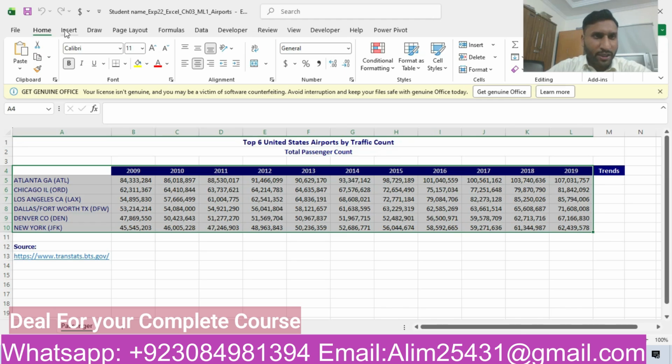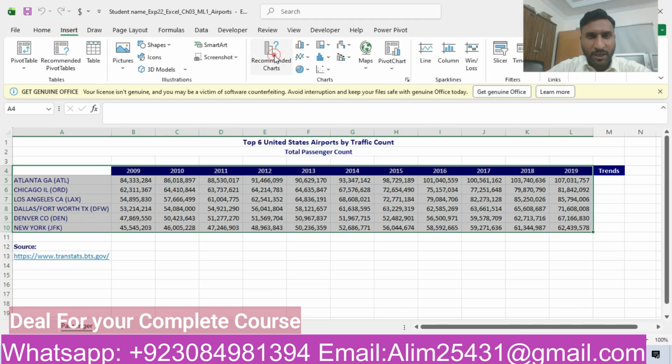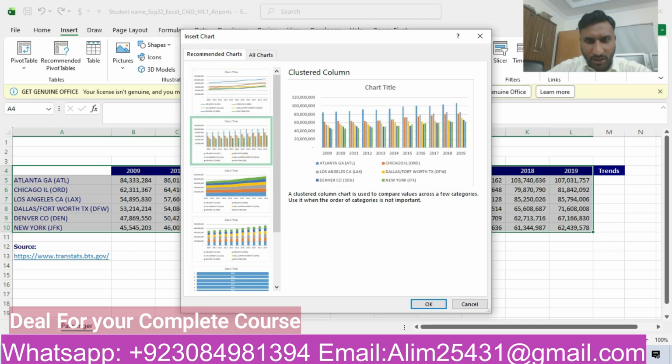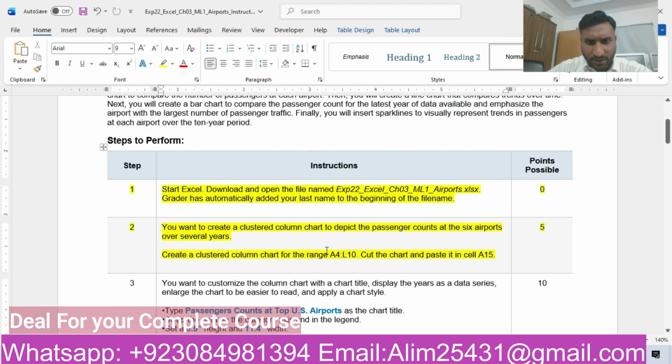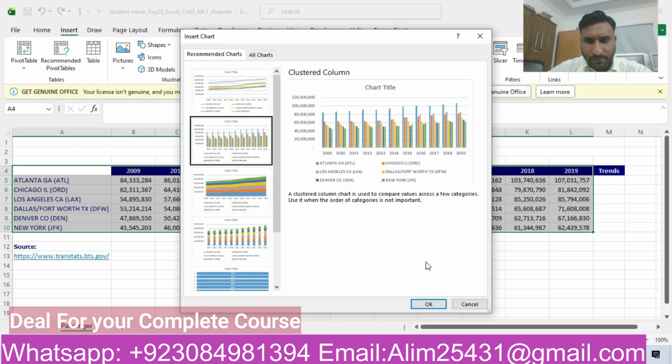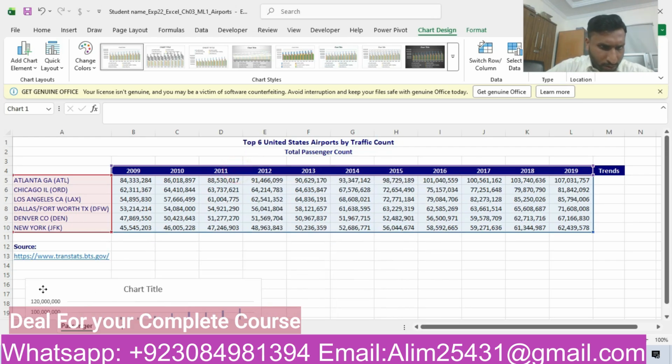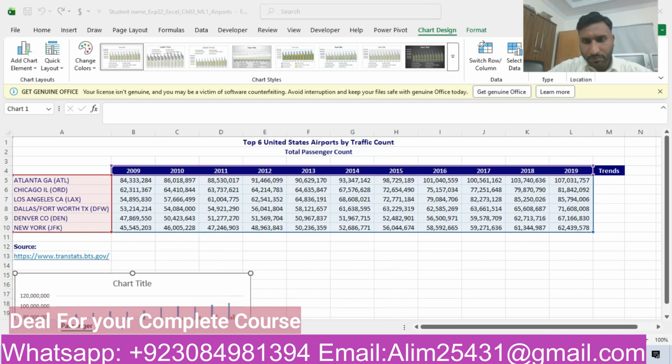We will go to the Insert tab and select Recommended Charts. And here we will select clustered column chart. That's our clustered column chart. Press OK and then drag it downside to the cell A15. Put it in the cell A15. That's our step number 2.